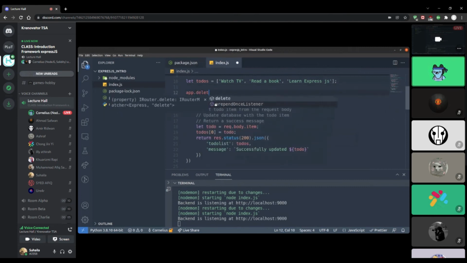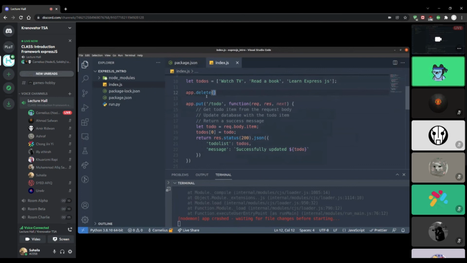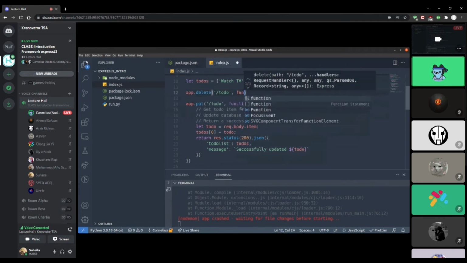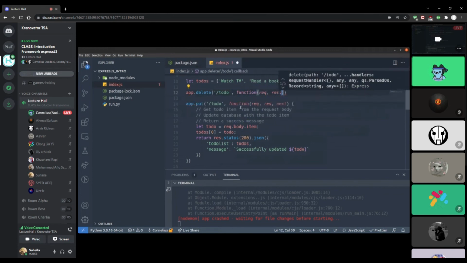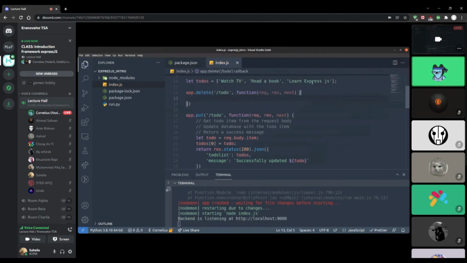In order to use DELETE, let's say when the user tries to go to this to-do backend route, it will delete the last to-do item from this array. So this slash to-do won't take any data from the request body. Let's say when the user calls slash delete, it will just delete from here.